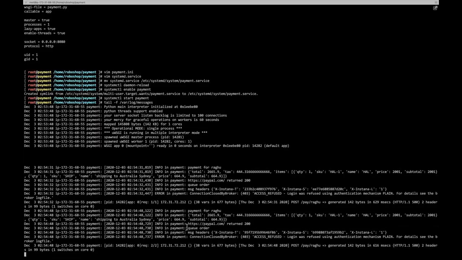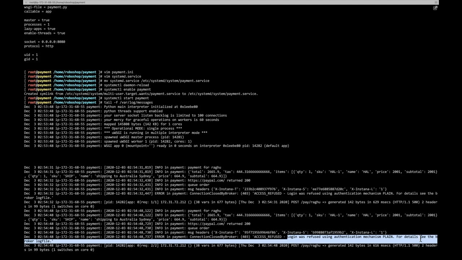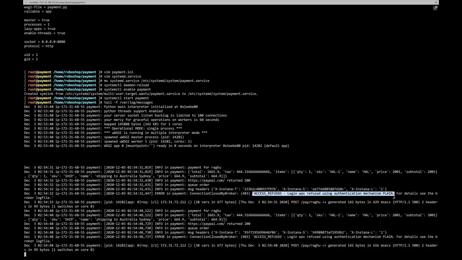Let's find the issue. What are you getting? Login refused basically. Okay, so login was refused using the authentication mechanism plain. So there is an error contacting the broker, which is RabbitMQ, and RabbitMQ is actually throwing an error. Why so? Because I already added a user and I'm connecting to that user. Okay, let's take a look. So access refused, this is the message we are getting.